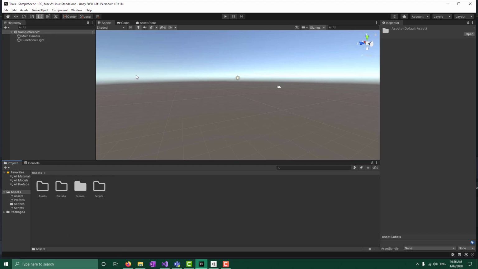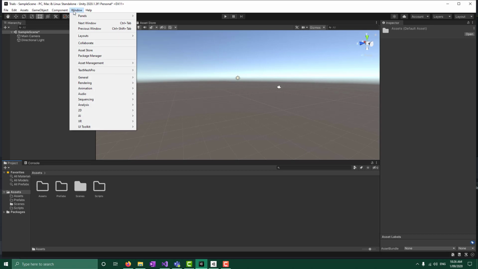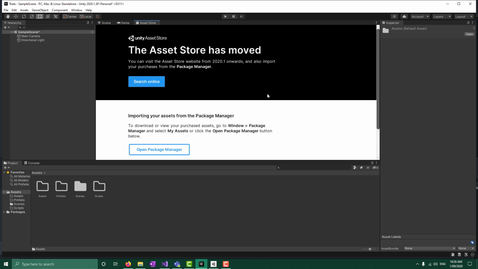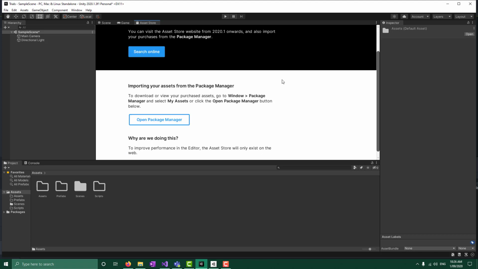A couple of things that I'll talk about: if you haven't opened it, you go Window, and then Asset Store. I've run through this with a lot of you. This is where you get a lot of your free assets.